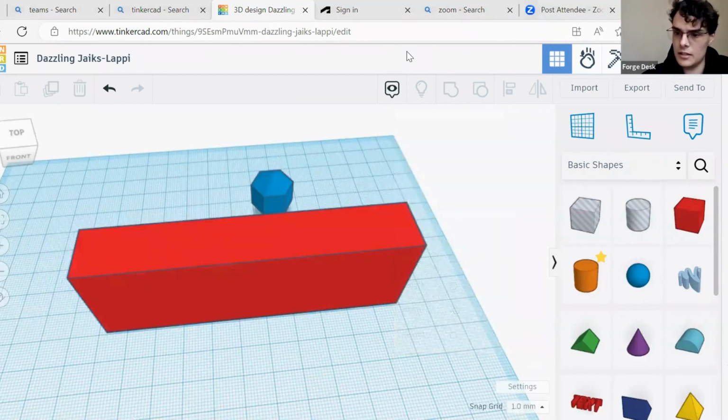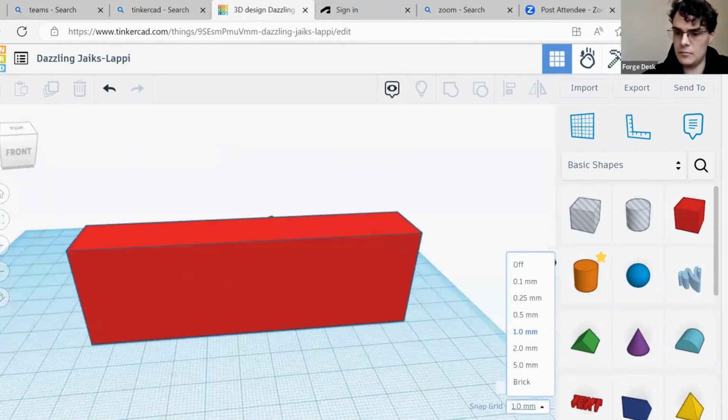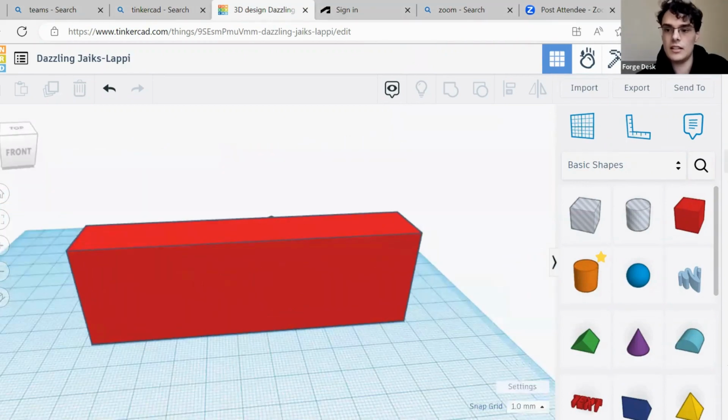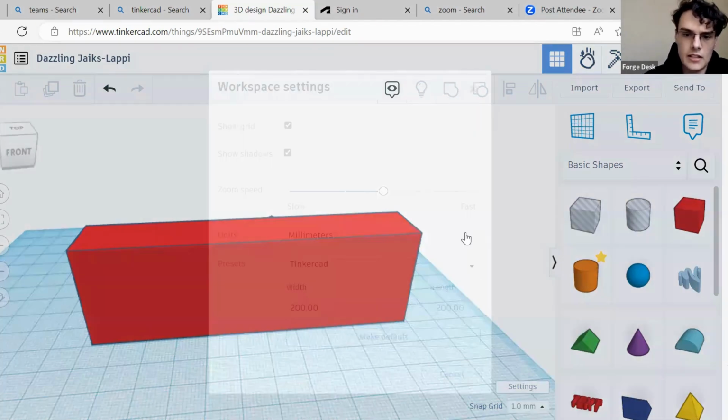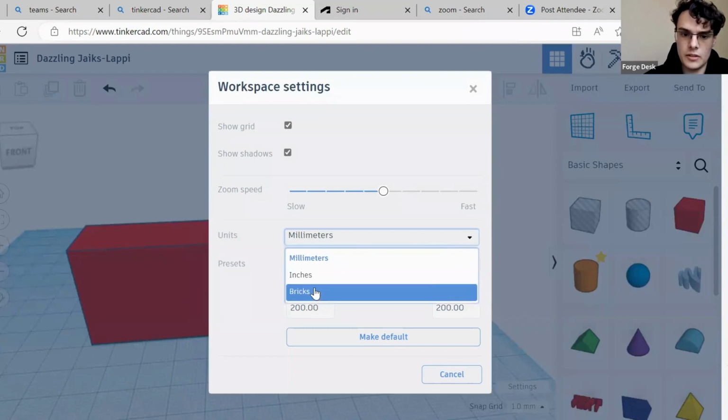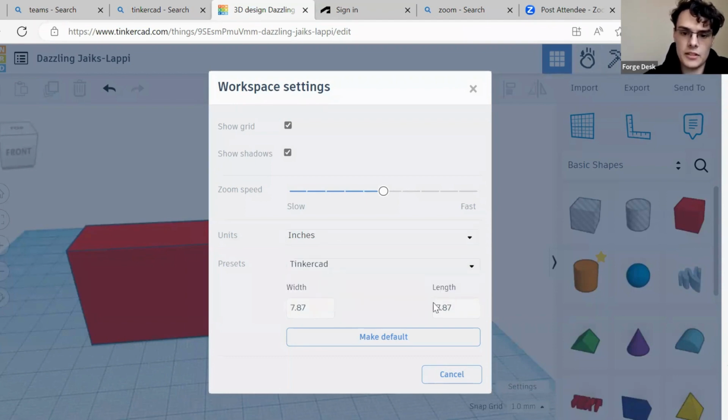Are the measurements in metric or English? I believe we have it set in millimeters, but I know you can change that. Yeah, we have it here set as millimeters. We can change that though in the settings if you want to do inches or just bricks. Bricks is just simple unit measurements. But if we want inches, we can change that.